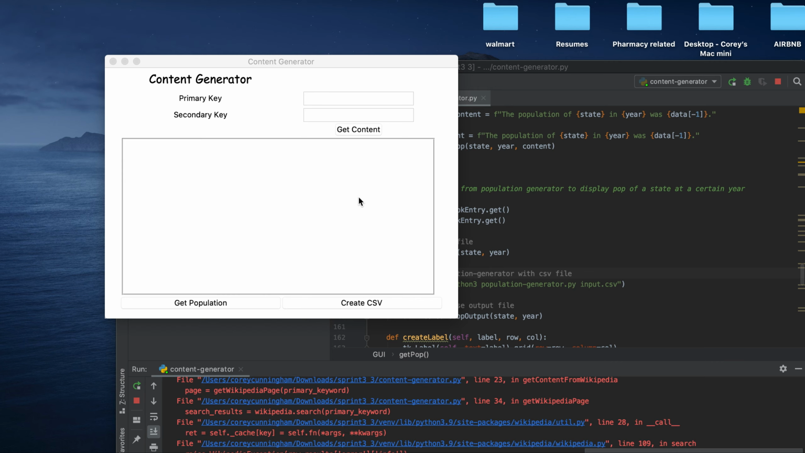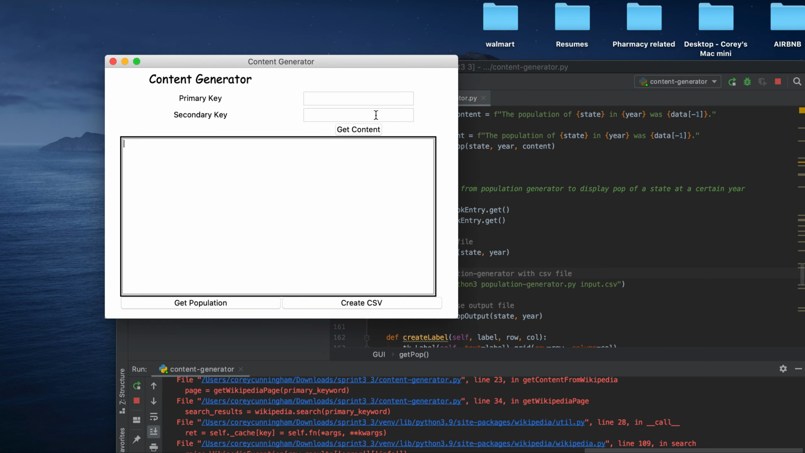Provide a path through a task, number 8. We could give users the option to view a demo of how it works. So maybe a short video of someone entering a primary and secondary key and hitting get content would allow users to know exactly what to do.